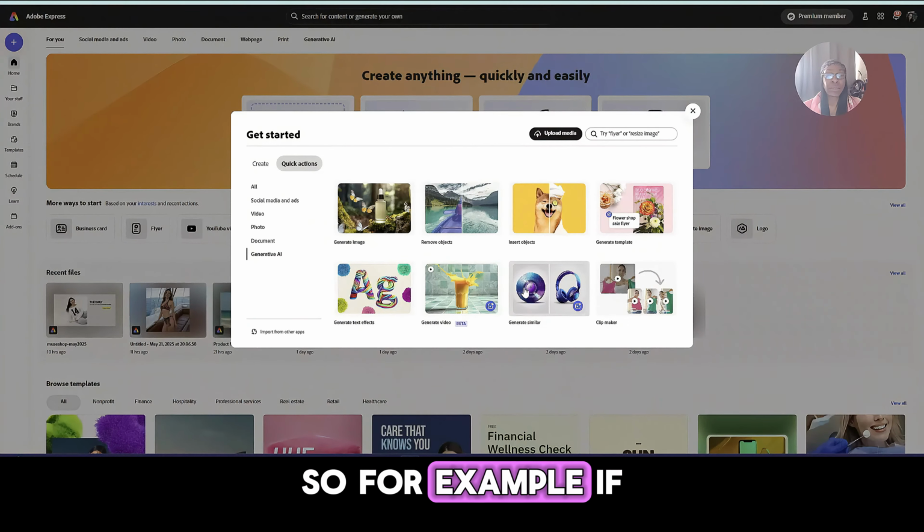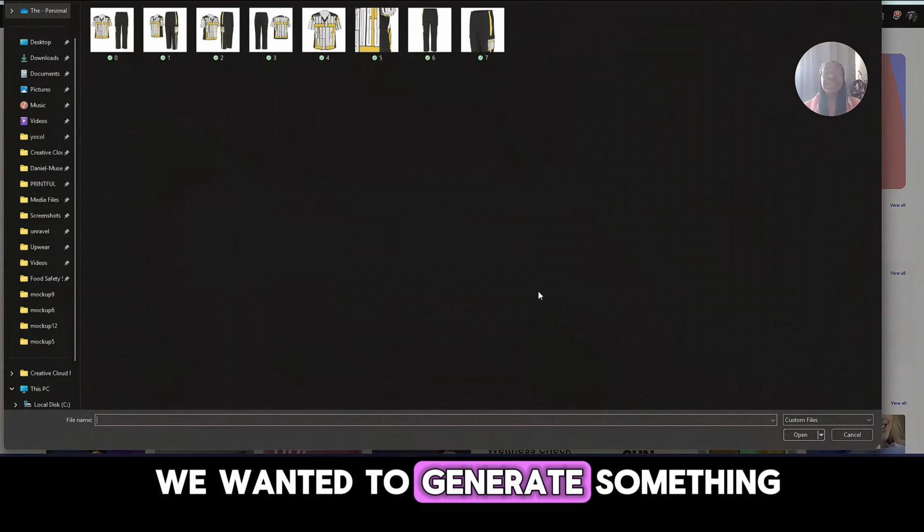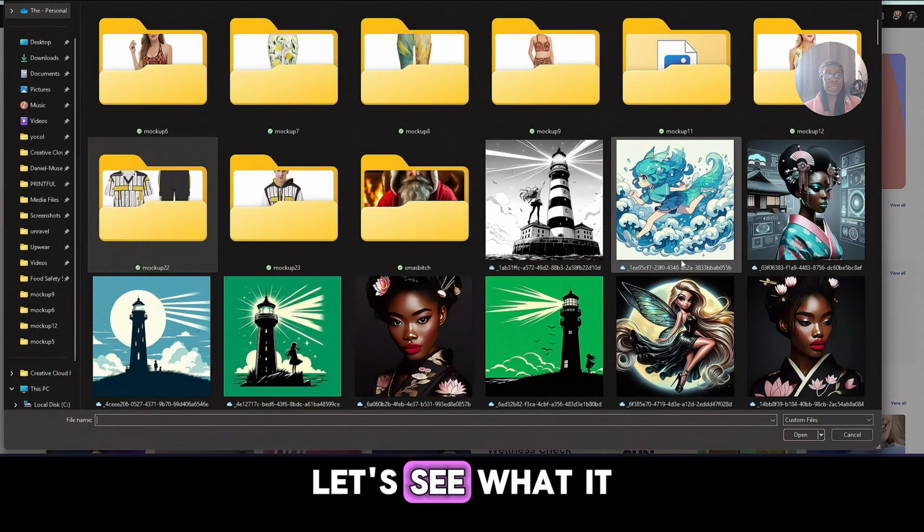So for example, if we wanted to generate something, let's see what it can do. We'll give it a photo. And without doing anything else, notice it says generate new images in the same style as this image. Now that's just the style. This is not going to recreate what you see.